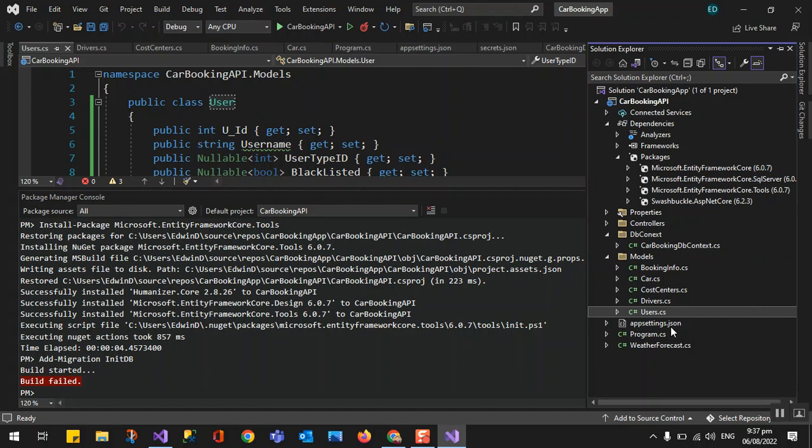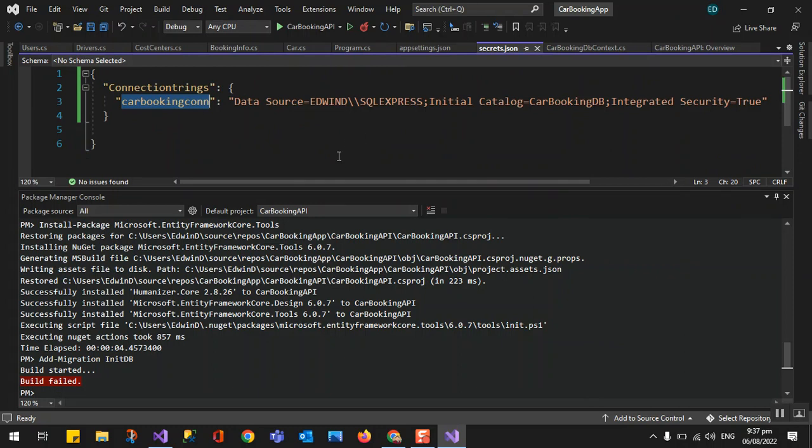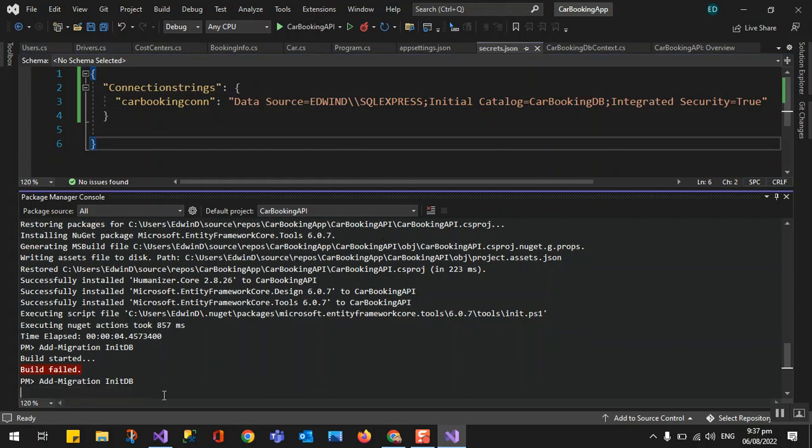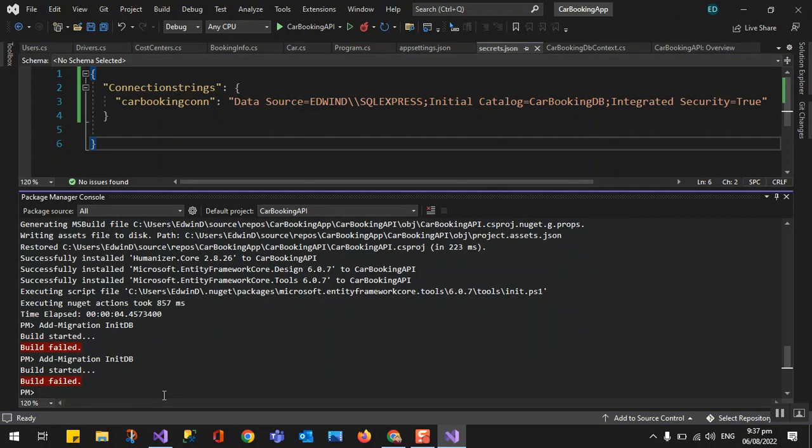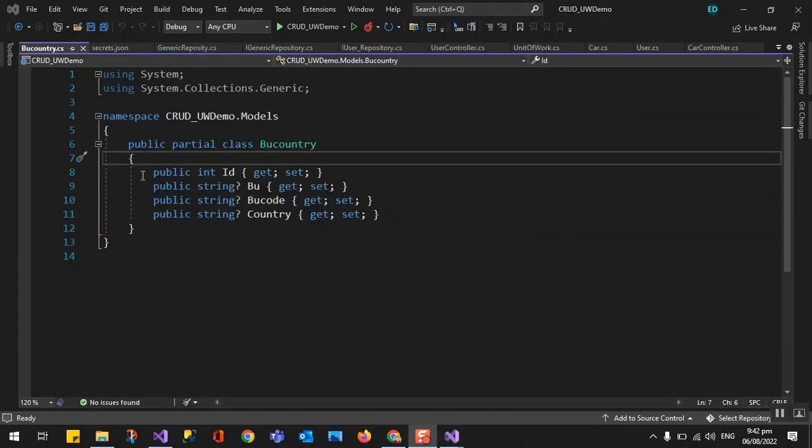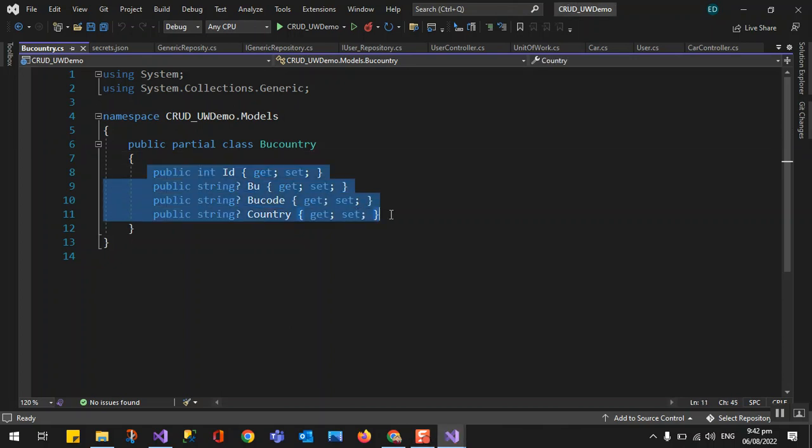So let's say if our database is, I think it's not connecting. The secret connection string, no, it's misspelled here, so it cannot connect. Connection string, let's see. Add migration. Again, it failed. We are missing models, guys. So we just add this first.